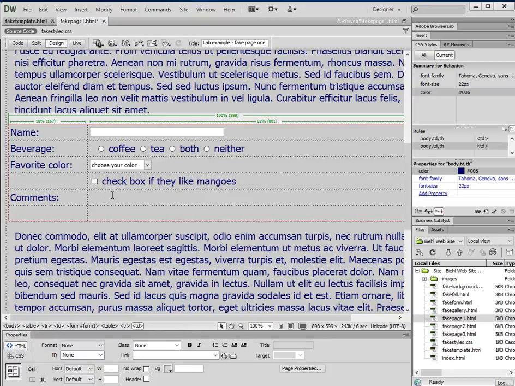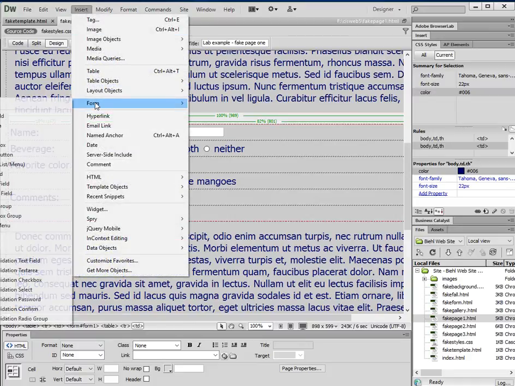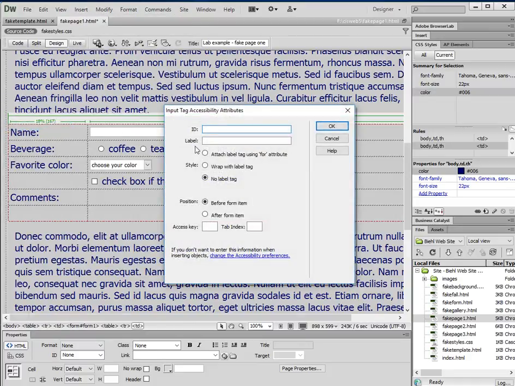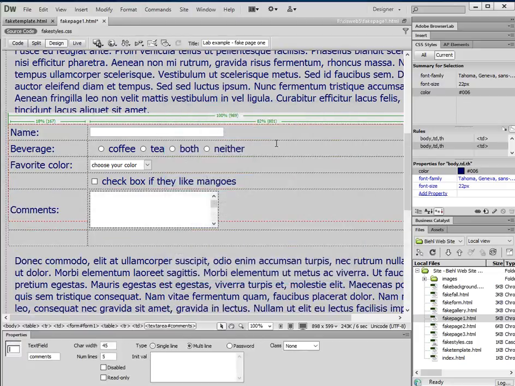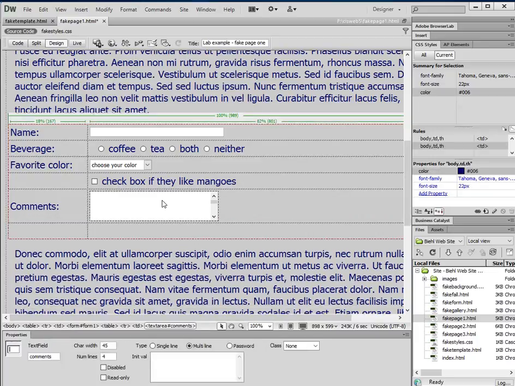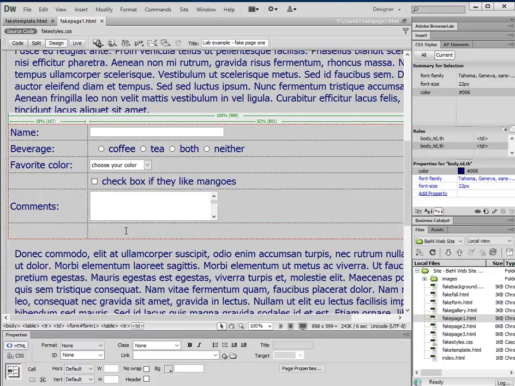And then finally, I need the text area for the comments. This will be Insert, Form, Text Area. The ID will be comments, no label tag. I hit OK. And then all I have to do is come down and set my width and my height. For the number of lines before it starts to scroll, I'll just put 4. And then really that's it. At this point I'll save, Control S, and now I'll put in my buttons.